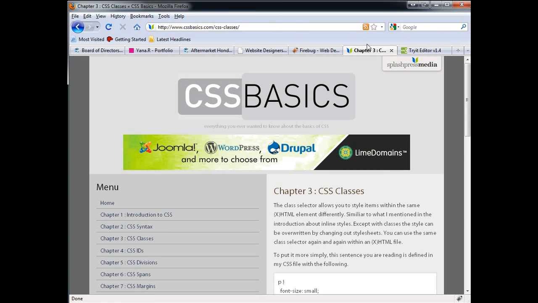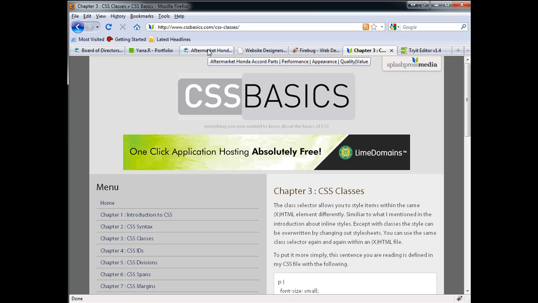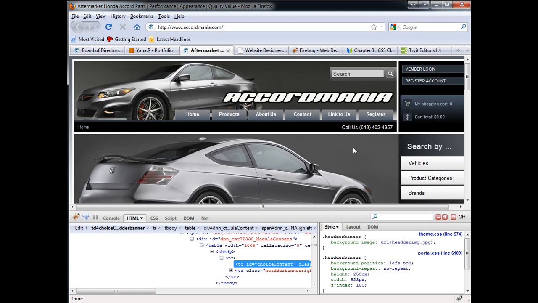Now, there are a lot of tutorials about CSS. One of them is csbasics.com. I'm sure you can find many others. But you might want to get familiar with the syntax of CSS if you're going to be changing the different styles. Now, one of the cool features on Firebug is that you can actually modify the style, and it doesn't go on your website, just so you can kind of see what it would look like.